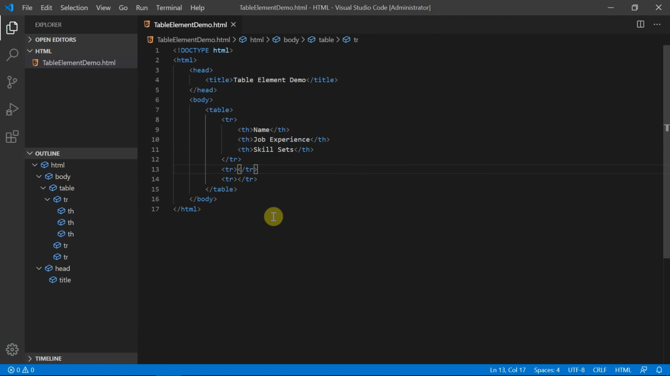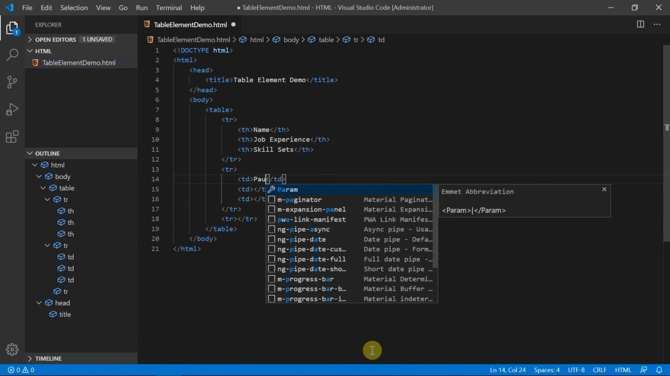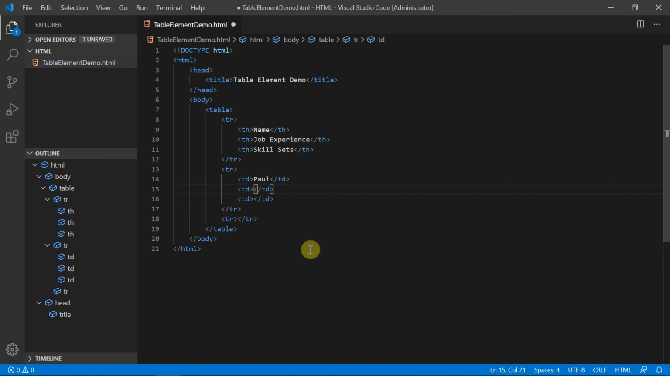Let's go into the second table row element and have three standard cell elements inside it. Let the data inside the first standard cell element be Paul. The data inside the second standard cell element be 10 years, that is, experience will be 10 years. And the content inside the third standard cell be HTML5, CSS3, Bootstrap, JavaScript, and TypeScript.